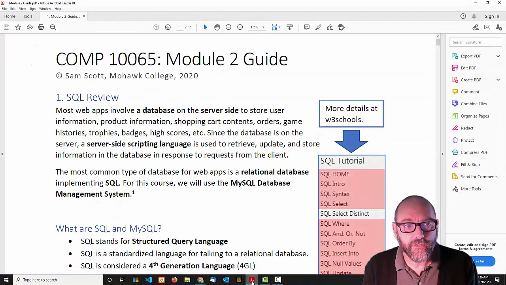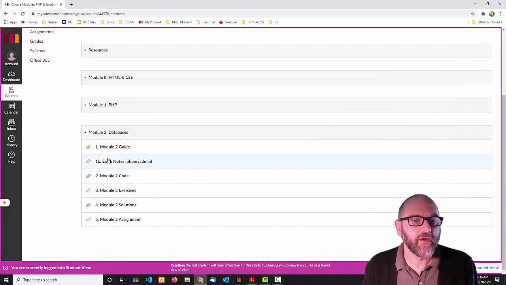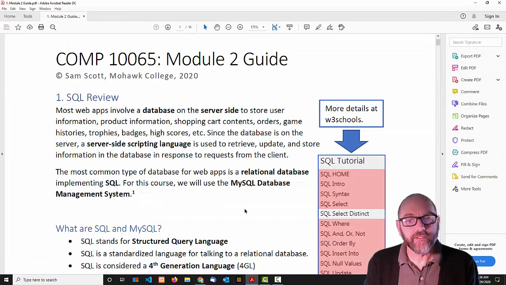I want to point out to you guys that we are in a new module here, Module 2 on databases. You have the guide. The extra notes, don't worry about them. We'll look at those in the next lesson. And there's some code that we're not going to worry about just yet either. And the exercises are there too. So here is the guide.